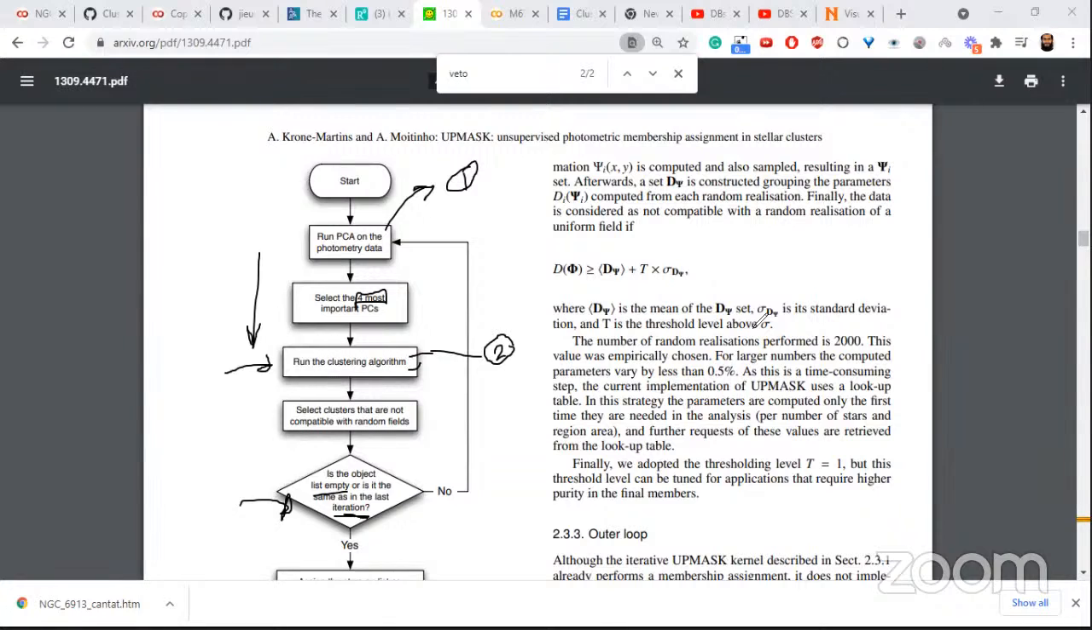So in our case, or maybe in the case of Cantat-Gaudin, I think Cantat-Gaudin use photometric data also. Yeah, they use photometric data, PMRA, PMDEC, and the parallax, all of them. So I was thinking, one is we can run the Upmask as it is, and then we can also try to run some modified Upmask where we can change the clustering algorithm, or we can run it without the PCA, because if we only run it with 3 parameters, maybe PMRA, PMDEC, and the parallax, then there is not a lot of need for a PCA, because we already have only 3 variables.